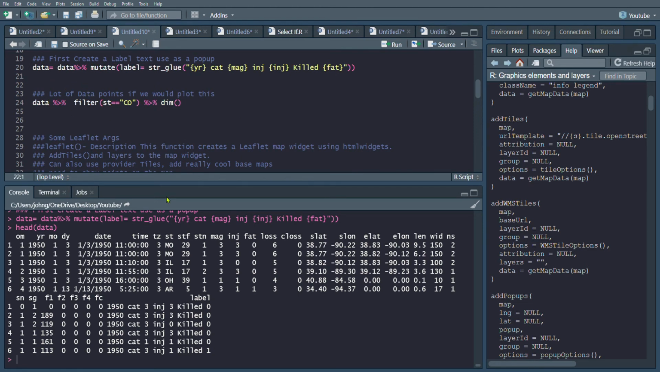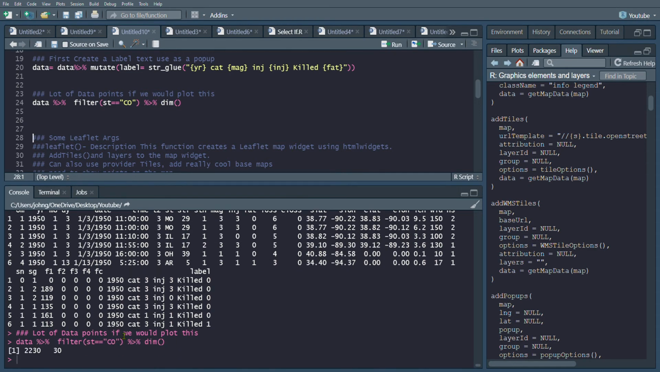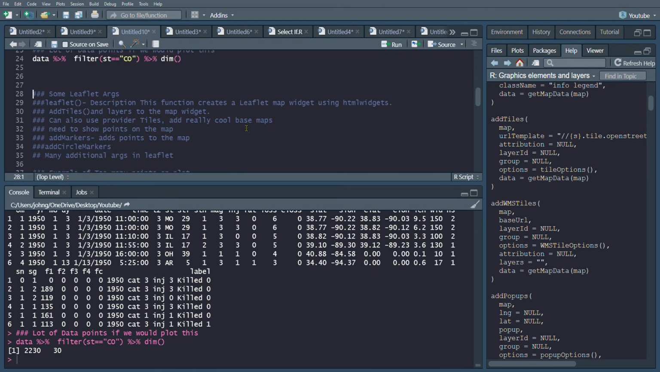Since our data set is pretty large, I want to filter for a specific state. In this example, I'm using Colorado. So for Colorado, there were 2,230 rows with those 30 columns. So this is the data set we're going to use for the Leaflet map.